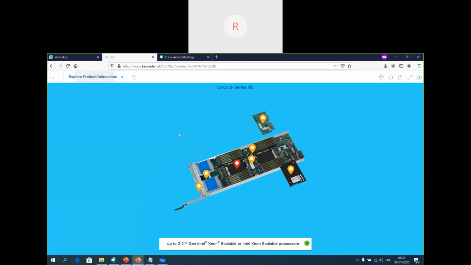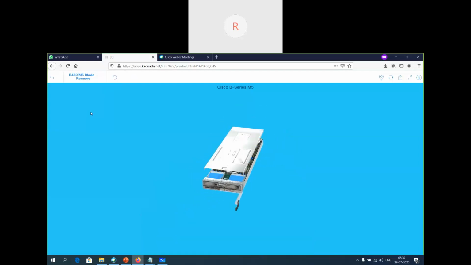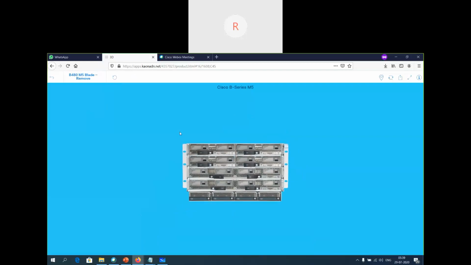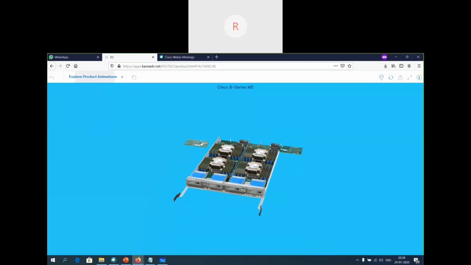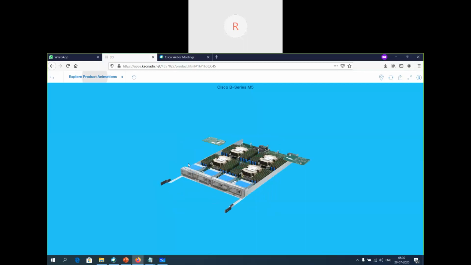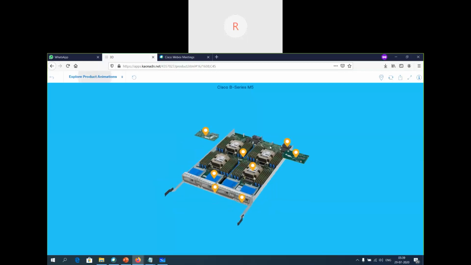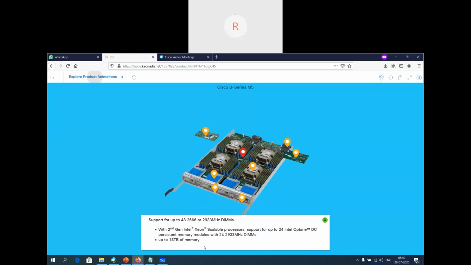This is a half-height blade. Let's go through a full-height blade. See, in the half-height blade there are only 2 processors, but in the full-height blade, see how many processors there are? 4 processors, 4 sockets are available. I can install 4 CPUs. How many DIMMs are available? If I click on DIMM slots, what DIMM slots are available? See, previously the half-height only supports 9 TB of memory. Now the full-height supports 18 TB of memory.